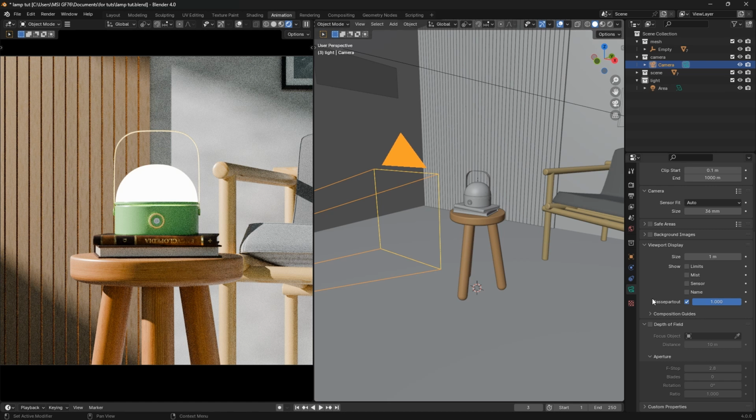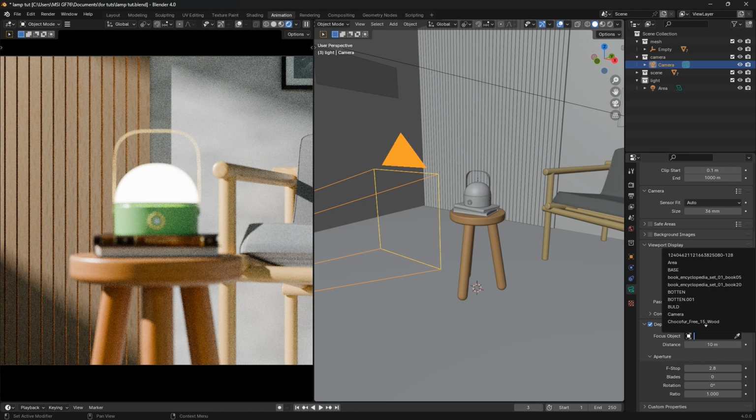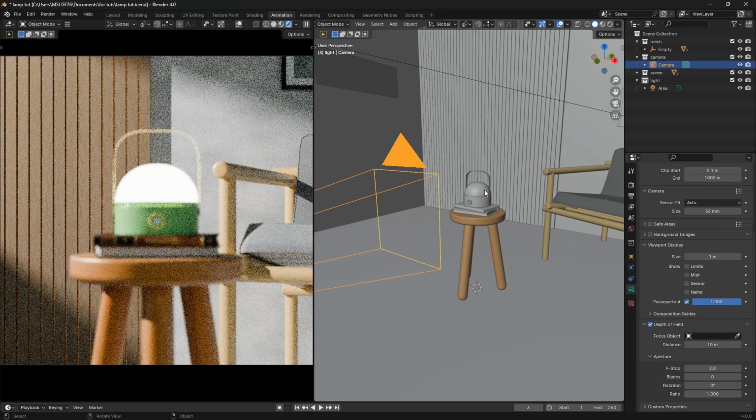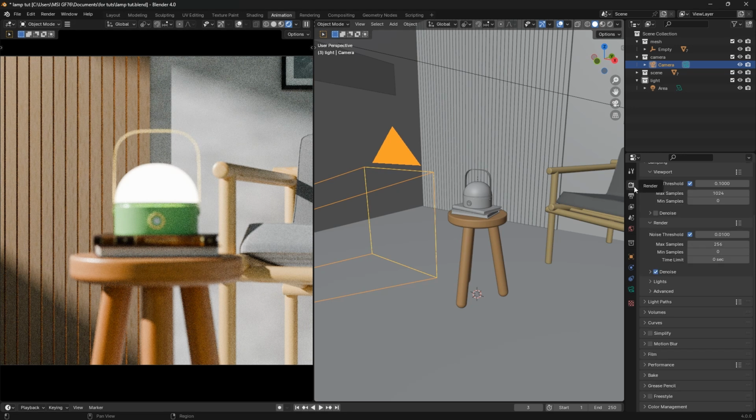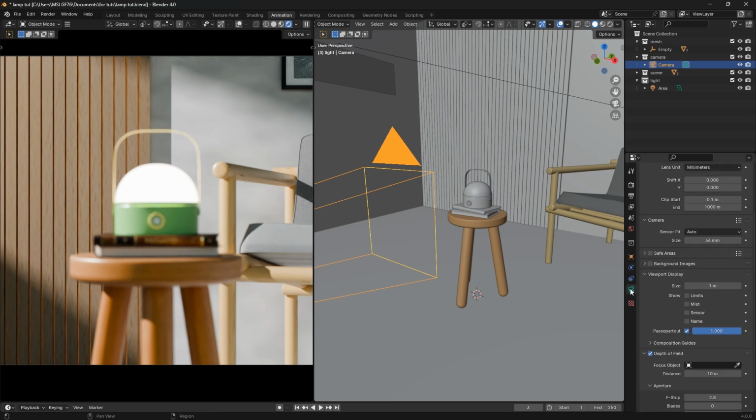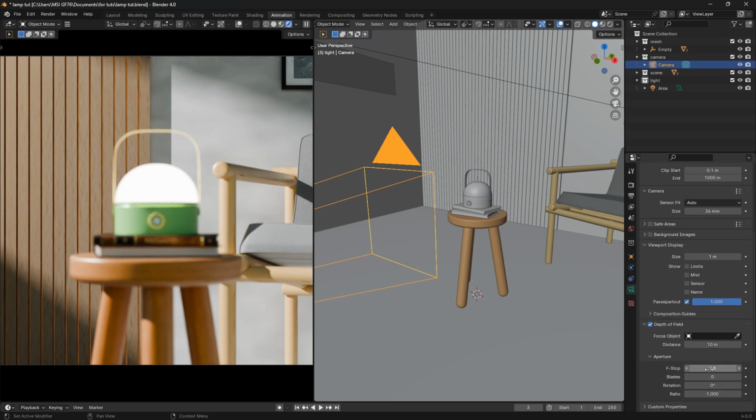So depth of field, I'm going to select the depth of field, and I'll use the picker to select what I want. Now you can see the depth of field. Some of the scene is blurred. Let me come here and denoise this. You can see that everything in the scene is blurred, even the lamp. And when you come to this f-stop, you can increase the depth of field. Now you see this is really blurred.